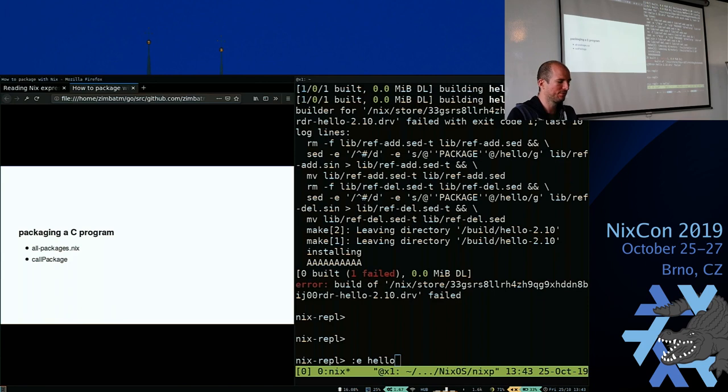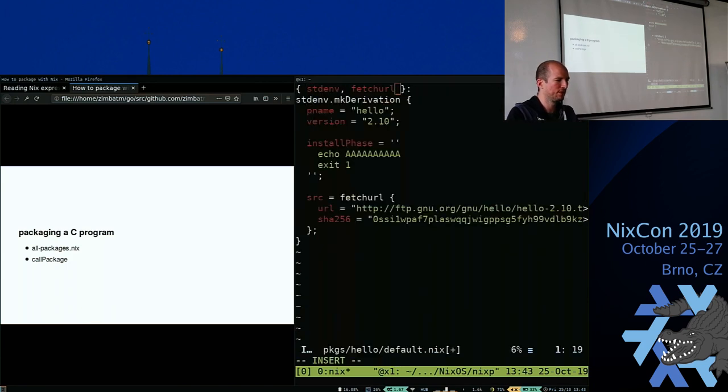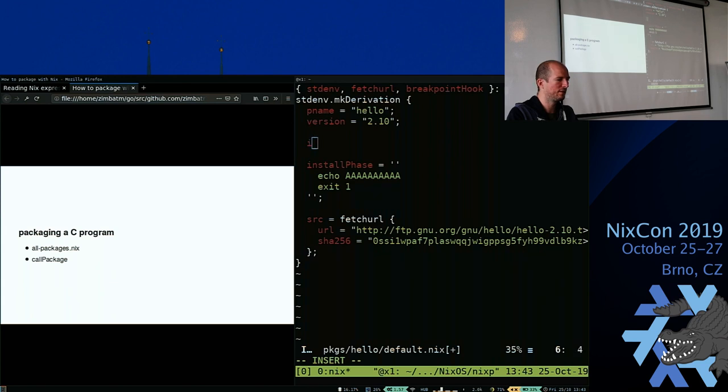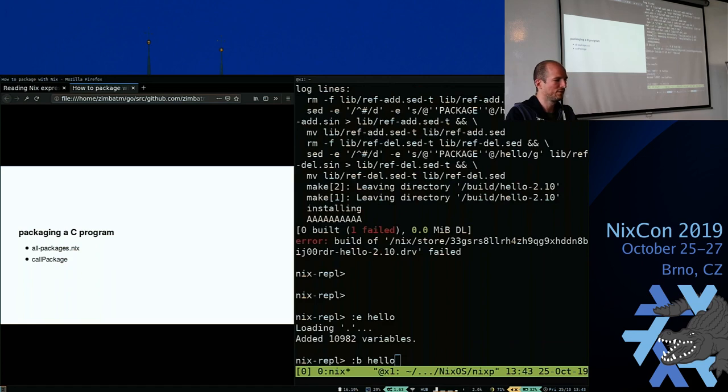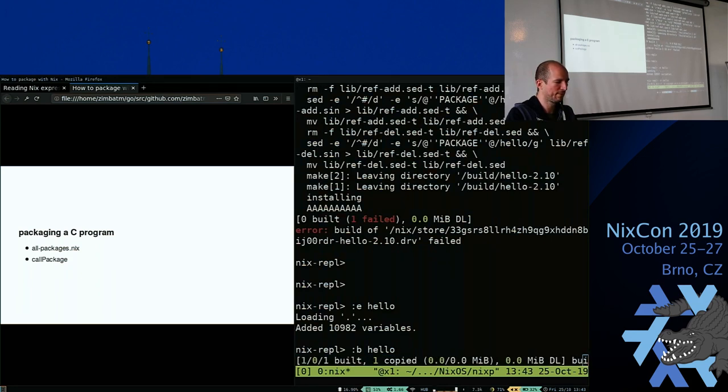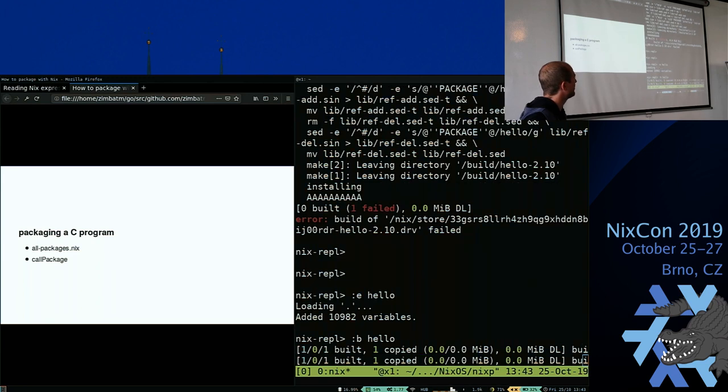Here you could add a thing called breakpoint hook. And then in the build inputs you add the breakpoint hook. You build. Might be the internet. No, it's the build phase is before the install phase. Oh yeah.